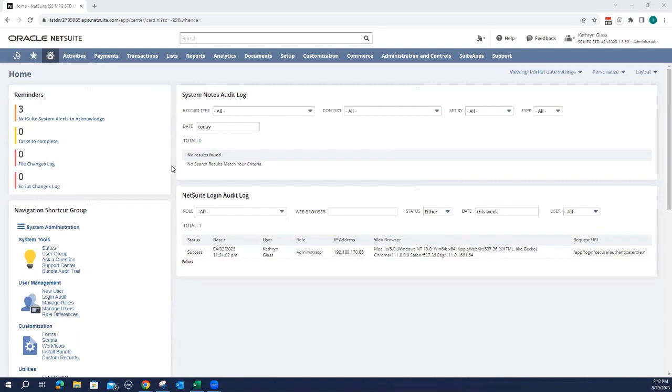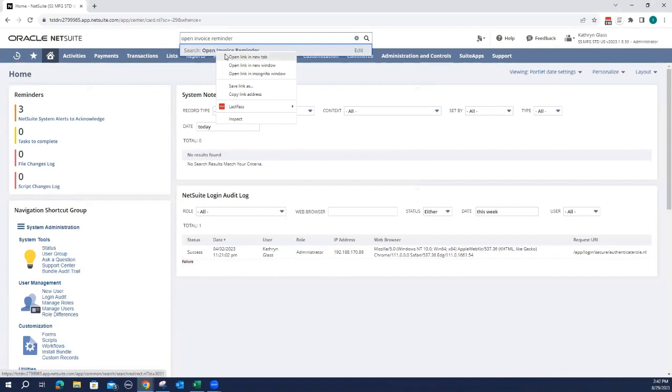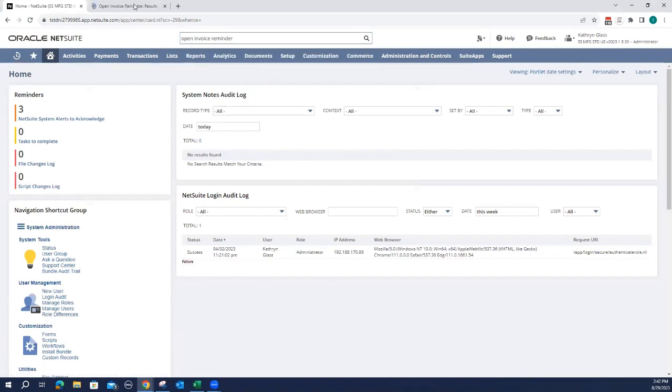So with that being said, the first thing we'll start with is creating a saved search that the workflow will use to email those specific customers. I have gone ahead and created the saved search, but I will show you how to create this saved search. So I have a saved search here called open invoice reminder.